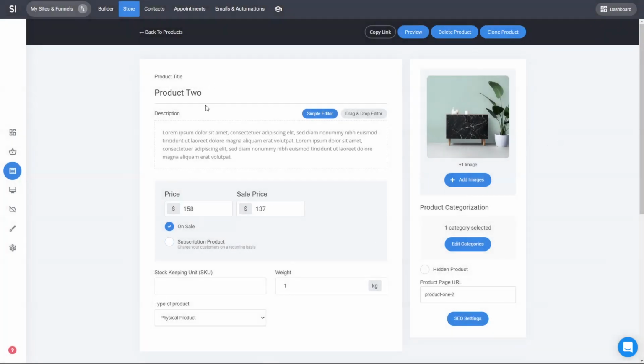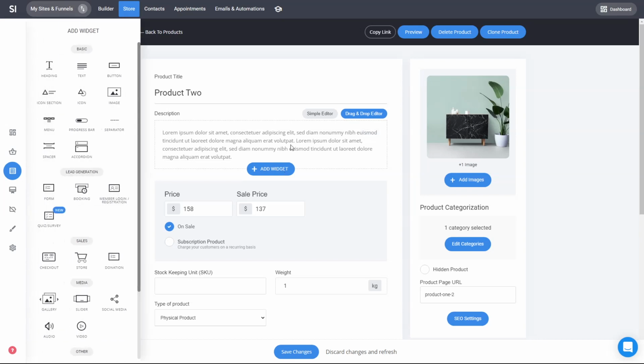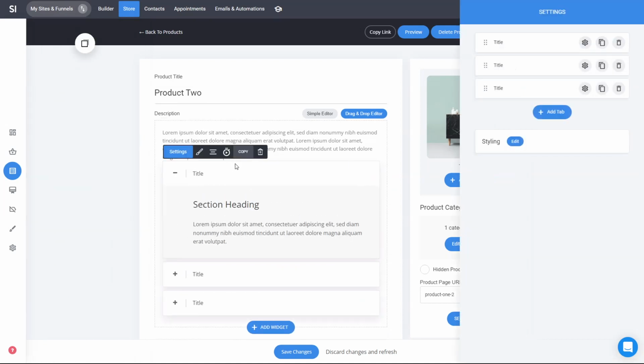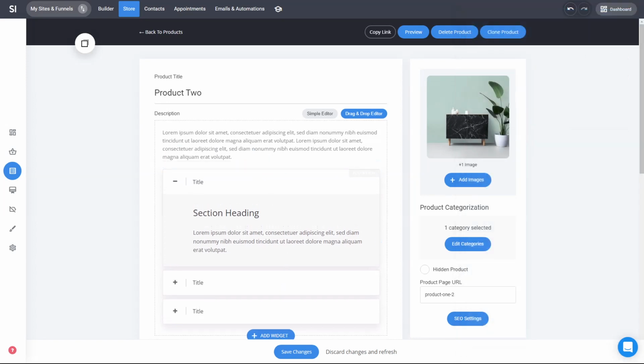Now the first thing is the title and the description, and you can also add more sophisticated information into your description by adding widgets. So instead of just using the simple text editor, plain text, you can also add elements. Let's say you want to add more information with an accordion type of element, you can just drag and drop it. And there you can customize what kind of information you want to have in the accordion. Let's create some padding, and let's save to see how this will actually look.